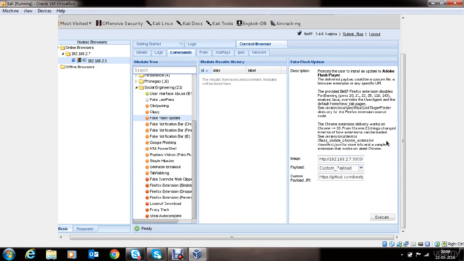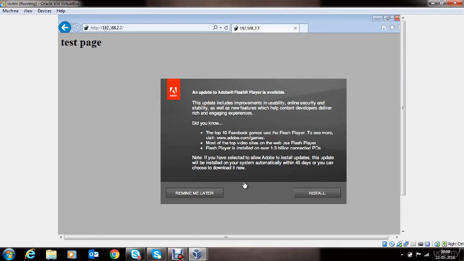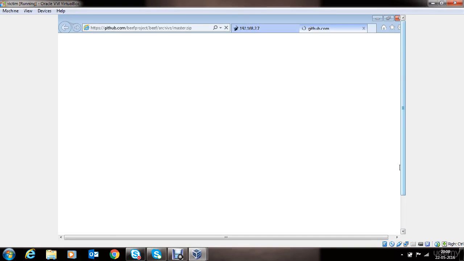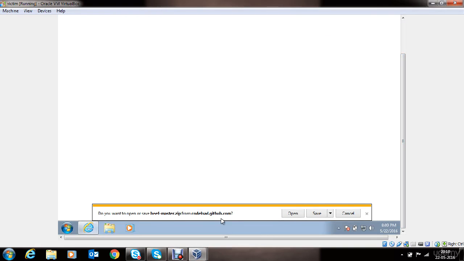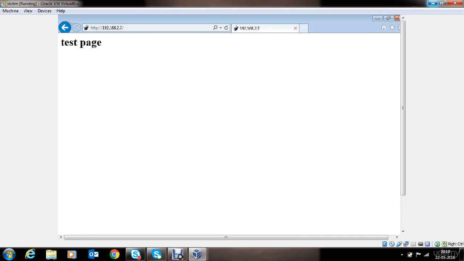This will pop up a fake Flash update window, and if the victim clicks on the install button, it will install the user supplied payload or a file on the victim's machine. You can use this for malware spreading or executing a backdoor. Let's see how it happens. If you click on install, you can see it is downloading something from GitHub. If you open it, or if you save it, a variety of operations can be performed.